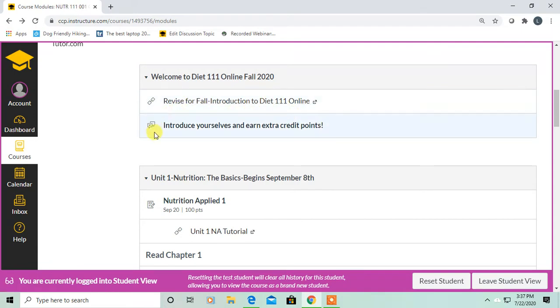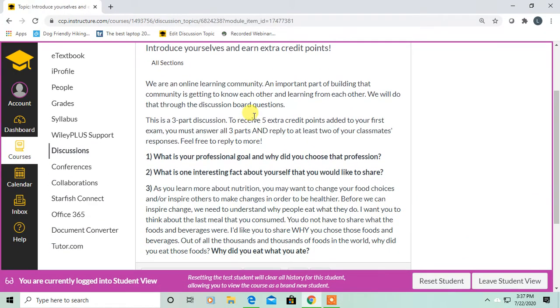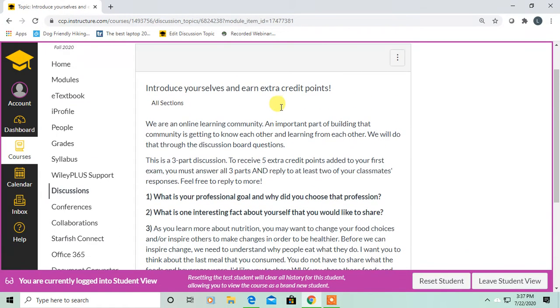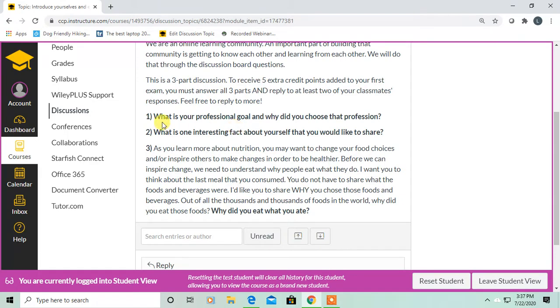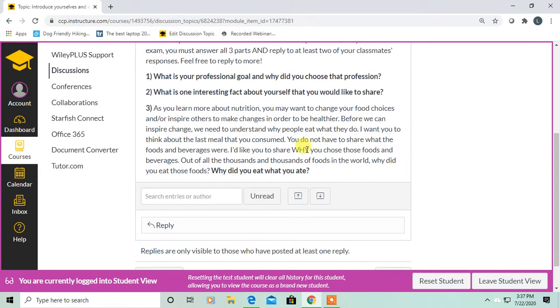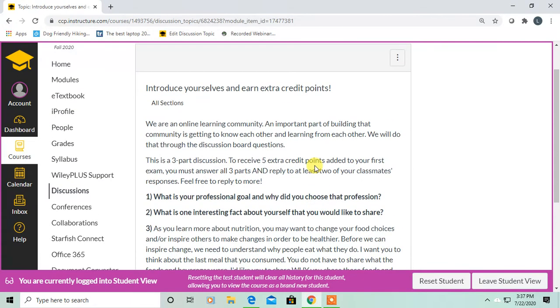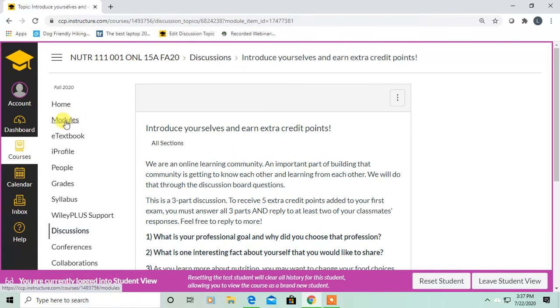But you've also got a discussion that's part of this introductory unit. So this is not a graded discussion, but you can earn 5 extra credit points added to your first exam grade for completing the discussion, answering each of the 3 questions, and responding to at least 2 of your classmates. So be sure to do that to get your extra credit points.